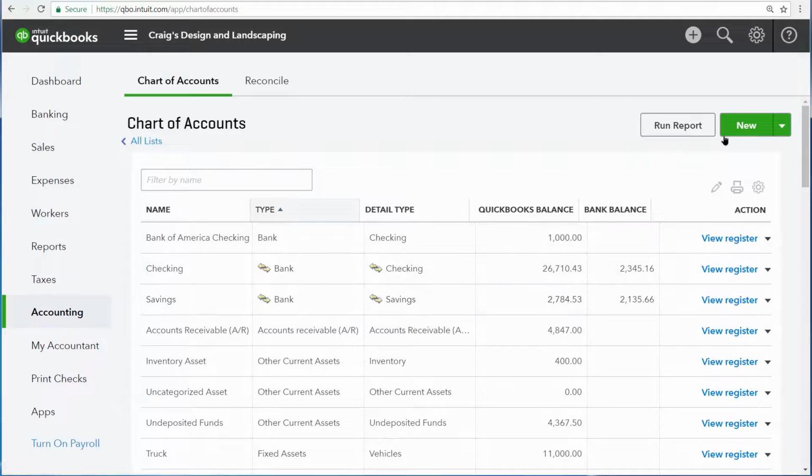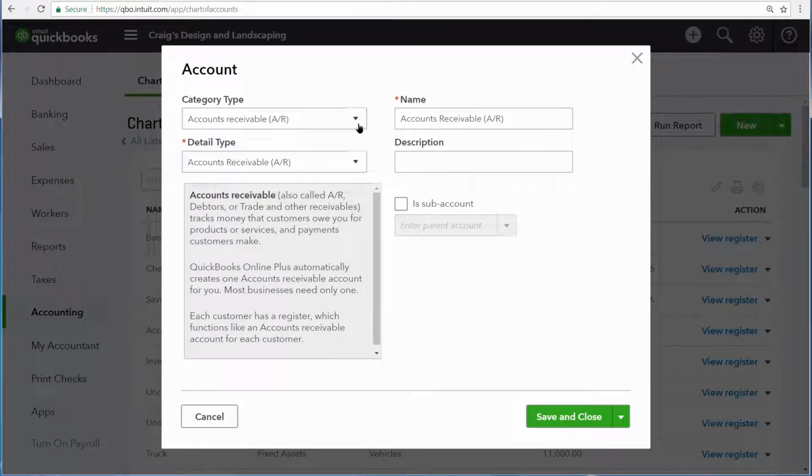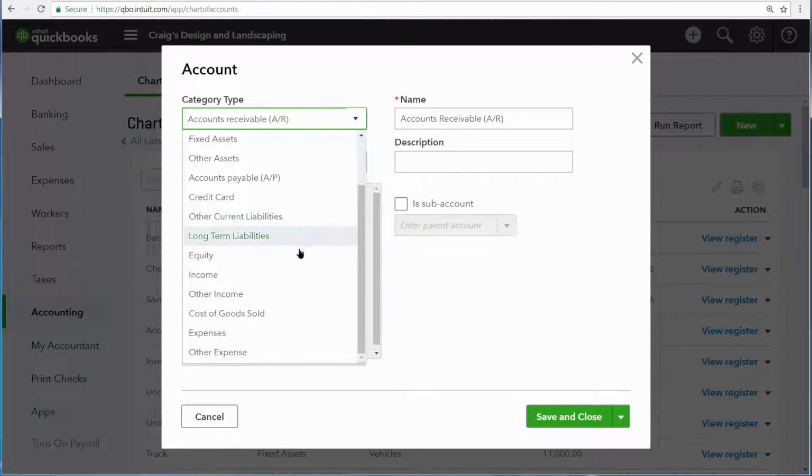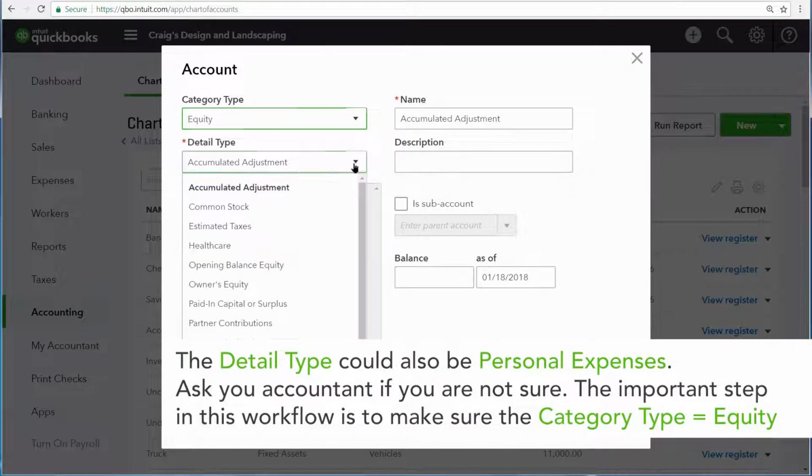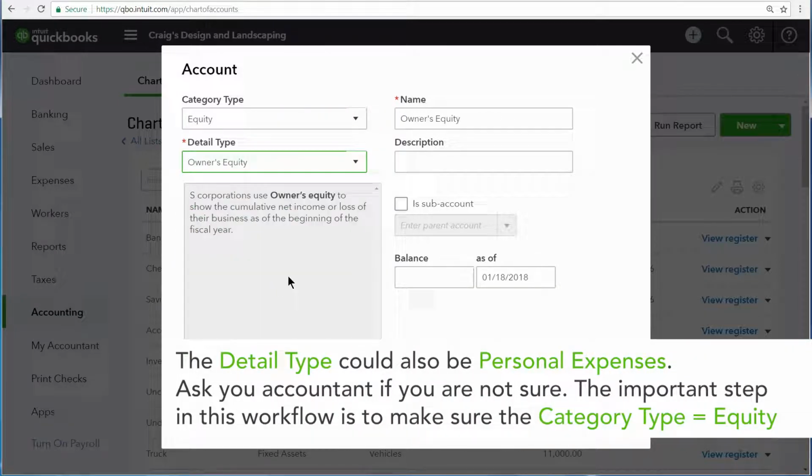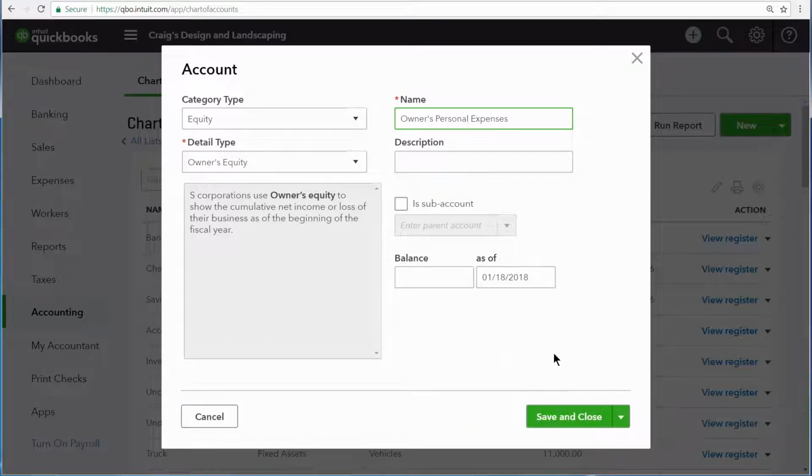and then choose New. The category type to create here is Equity, and the detail type is Owner's Equity. Name this account Owner's Draw or Owner's Personal Expenses, and then save and close.